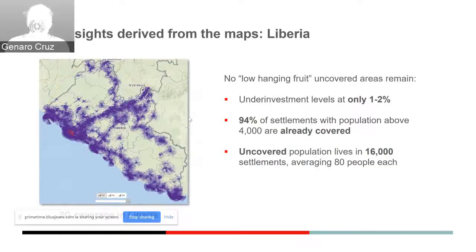So first, some of the insights that we have derived from this data were quite shocking and quite important for us in terms of understanding, really in detail, the state of connectivity in some countries. So for example, in Liberia, when we analyze it, we see the coverage in percentage is not that high. But what we saw is that there's no low-hanging fruit of uncovered areas that remain in the country.